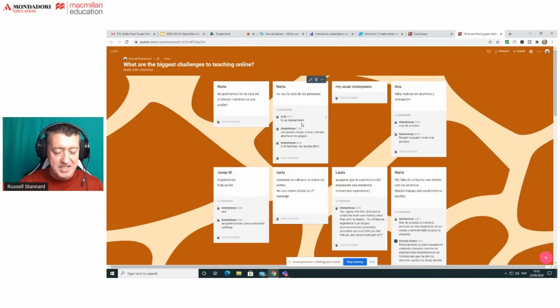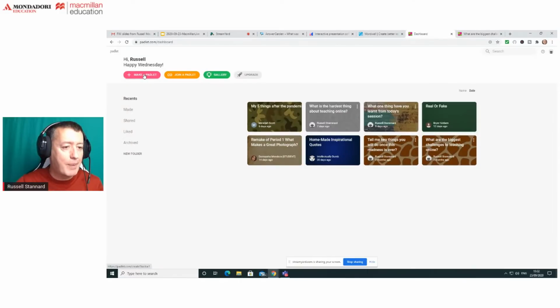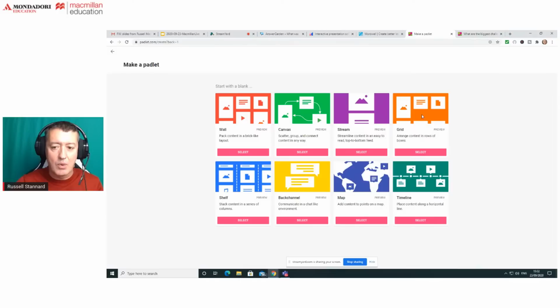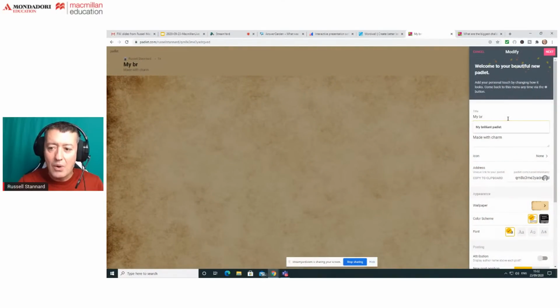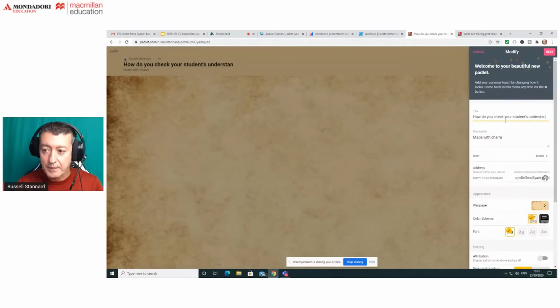So I'm going to do an activity today where I demonstrate how we can use Padlet at a higher level. Some of you will already know Padlet, but maybe you don't know what I'm going to show you now. I'm going to click on Make a Padlet, and create a grid. So I'm going to click on Grid, and ask the question: how do you check your students' understanding when teaching online? Okay, that's my question to you.